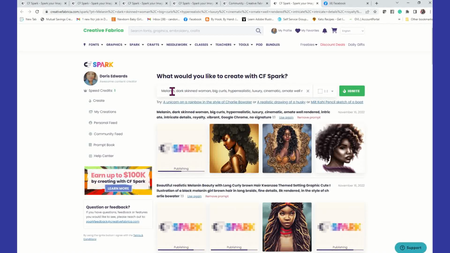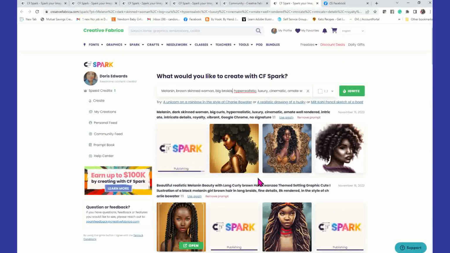So just like I use someone else's keywords, if I didn't want a dark skinned woman, I could say brown skin. I can now change this to brown skin woman with braids instead of curls. All I'm doing is changing the keywords. I don't have to worry about losing this prompt because it's already here.